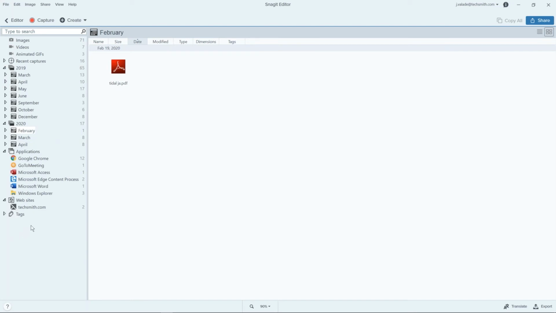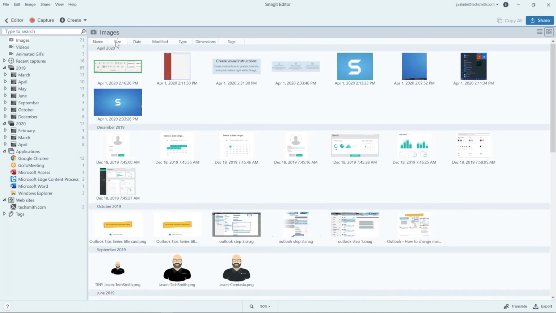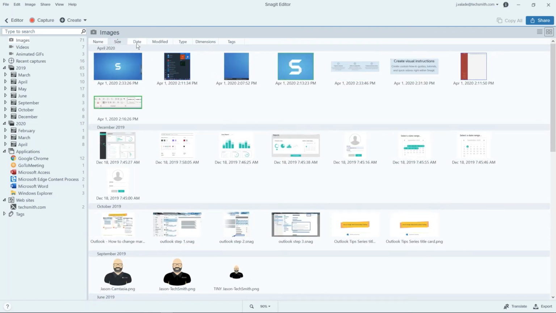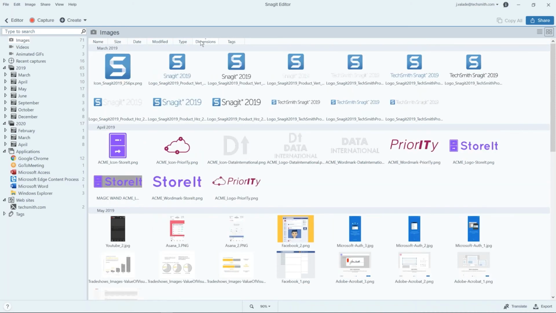Yep. You can sort it based on names and sizes. There's a lot of functionality here within the library that a lot of people may not know about. So if I want to find out what my biggest file size is in here, I can do that here. Dates, when it was last modified, the type, its dimensions, which is also helpful. Like, in fact, I have the Snagit icon here in my library. And if I need a small version or a large version, I can quickly find those there.